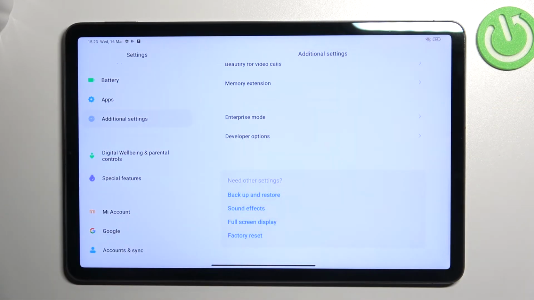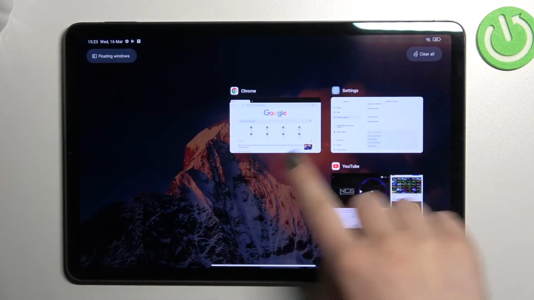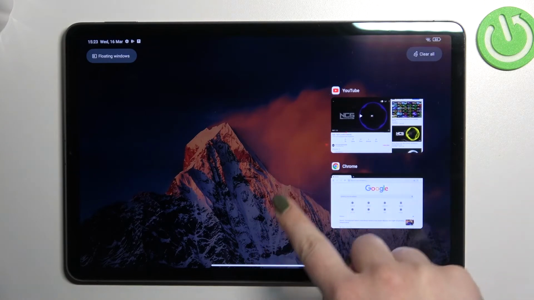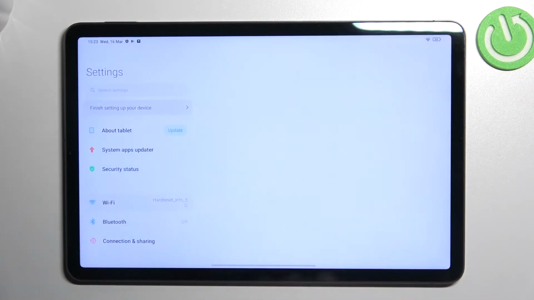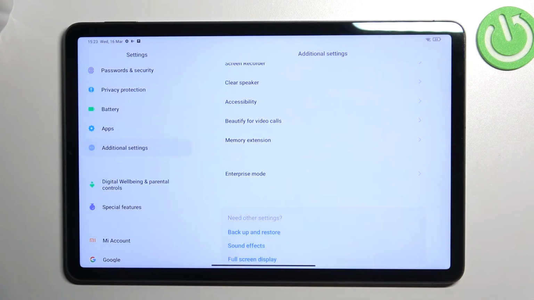What's more, after getting back to the additional settings and probably just turning off the settings completely, the developer options should disappear. Let's check. And as you can see, they disappeared from the additional settings, but of course no worries. If you'd like to customize them again, just go back to the build number step and keep tapping.